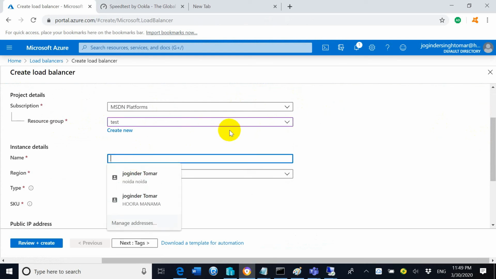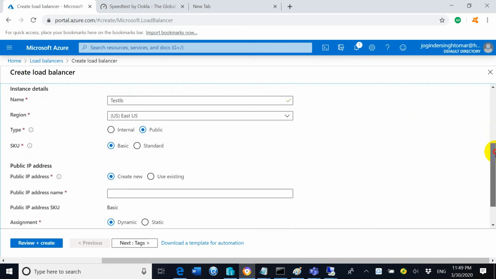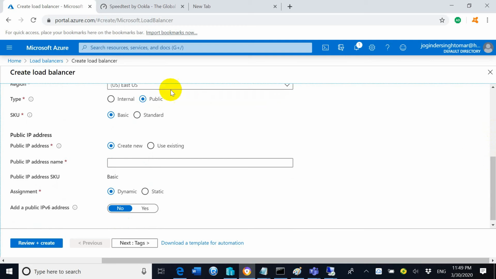So enter the name of the load balancer that you want to assign. So I want to give a name test LB. Test LB means test load balancer. So you can give any name. It is not mandatory, hard and fast, that you have to give exactly the same name as I have given, test LB.